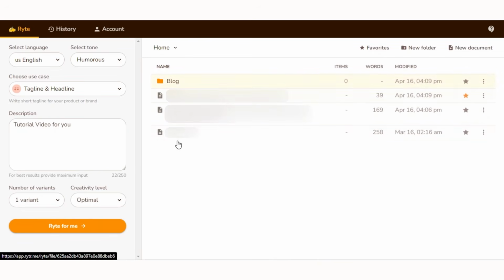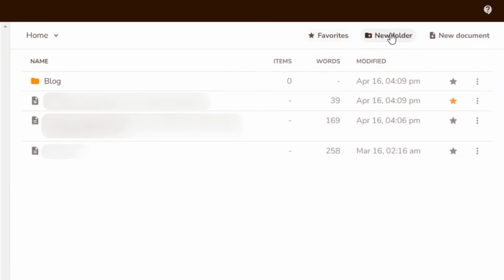This is where you will find all of your previous work. We can add favorites from here. Then we have new folders where I can create different folders and add different blogs and ideas into one. This is the new document option that allows us to create a brand new document.